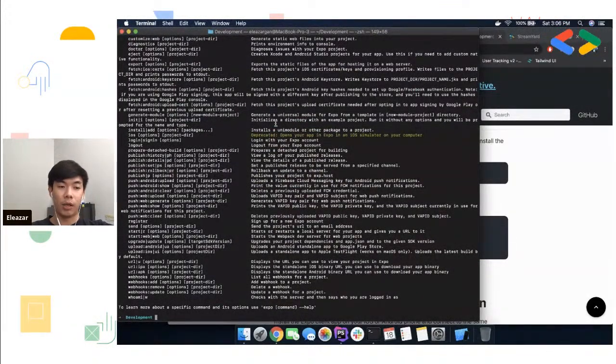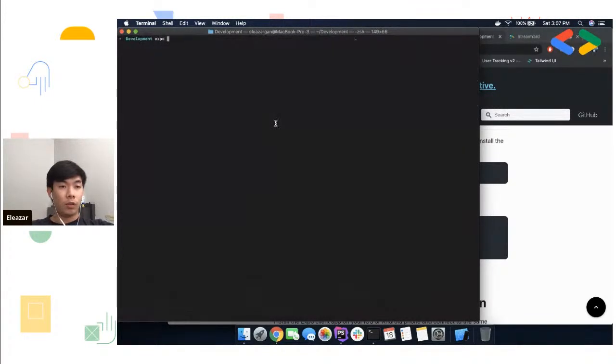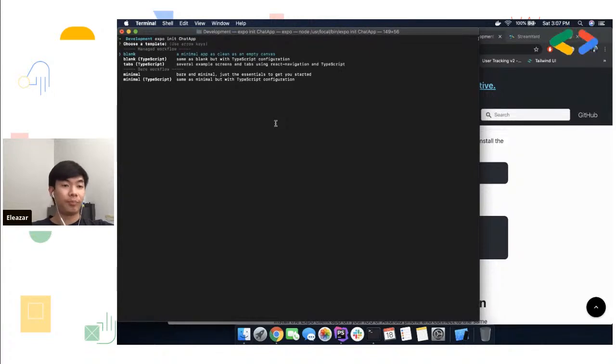So we will create a basic app and we'll run through a little bit on it. We will say expo init and the app that we are creating. So we are creating a chat app, so let's just name it that. And choose the first one, blank.